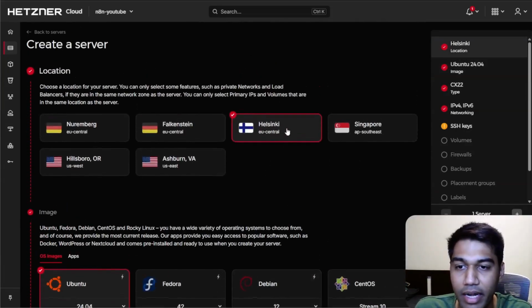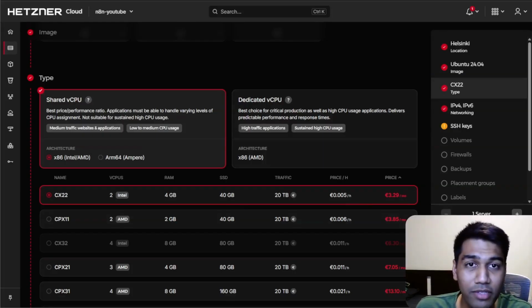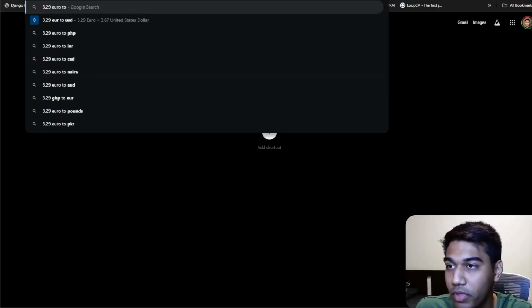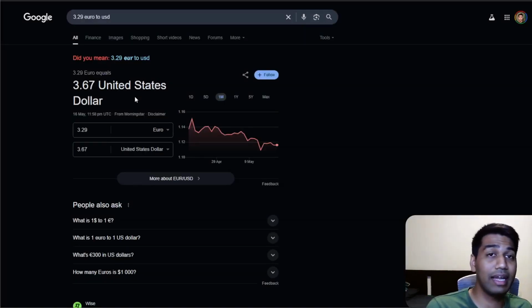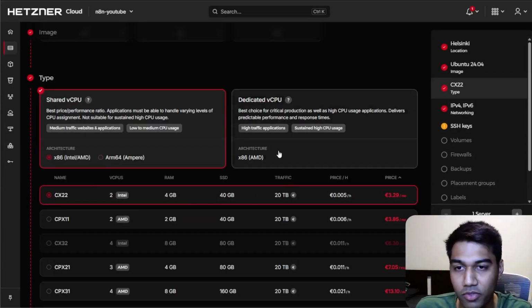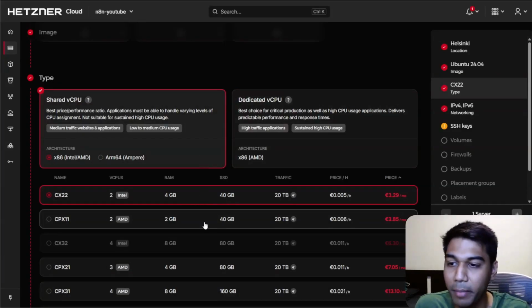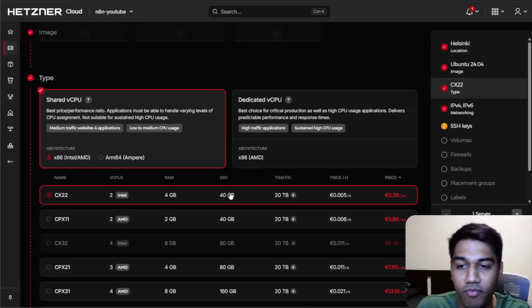If I choose their default server in Europe, you get it for 3.29 euros a month. 3.29 euros to USD is roughly around $3.67. That's it. So you can host it in less than $4. That's crazy. You can select between two different models if you want. I'll just choose this. If you want a dedicated CPU, I don't think anyone starting out needs that, but you can choose this. The best thing about this is you get 4 gigabytes of RAM. That's crazy, right? And 20 terabytes of traffic and 40 gigabytes of SSD, which I believe is really good.